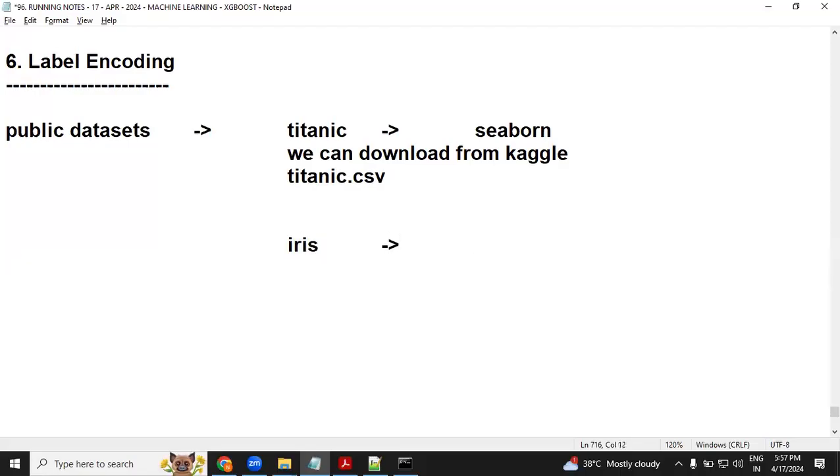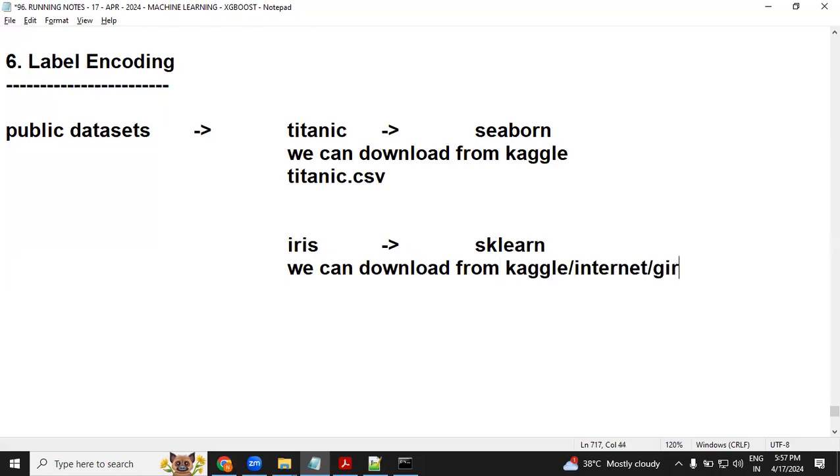Where is it available exactly? sklearn. Very good. Now if you want, we can download from Kaggle or the internet. When I say internet, GitHub actually. All these files are available on GitHub. GitHub is a kind of repo actually.